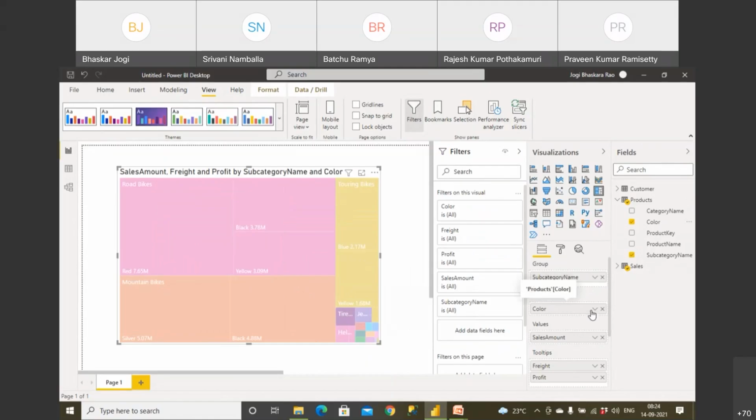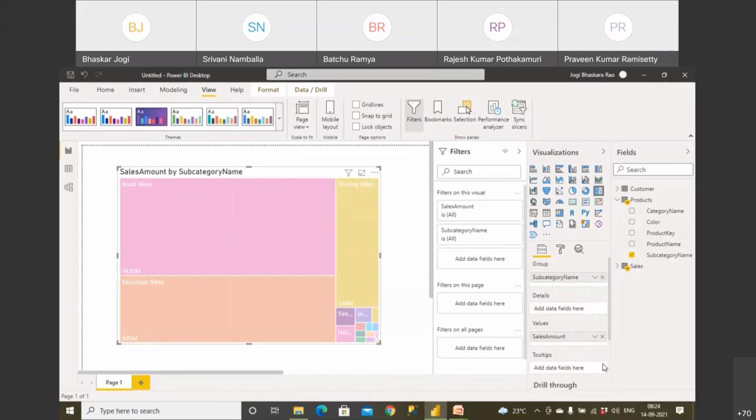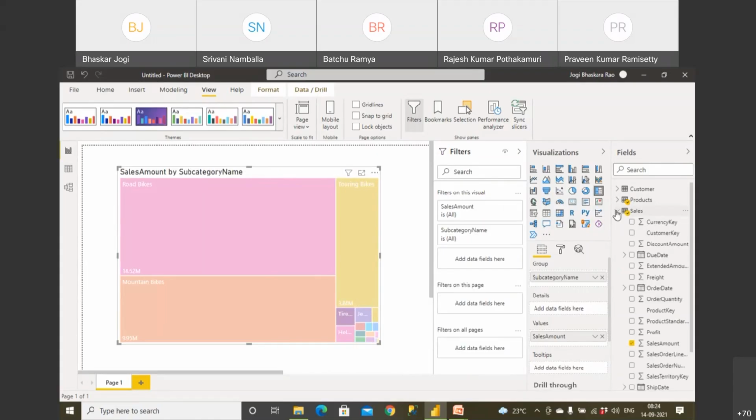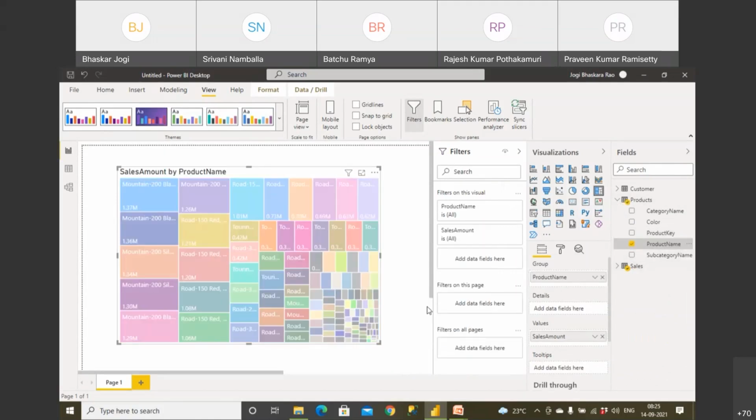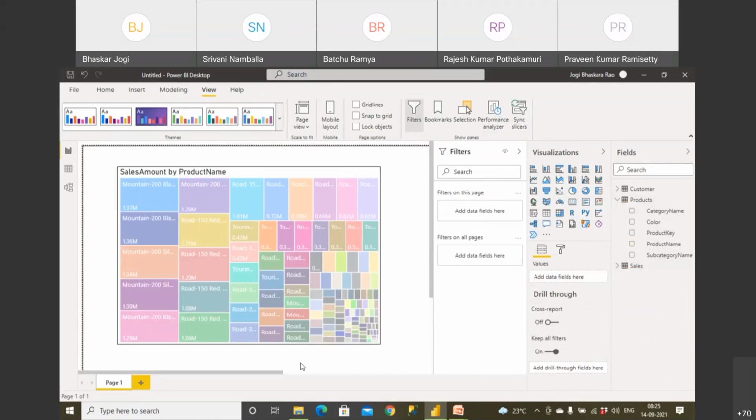You can use this. But when you have large amount of data, for example, I wanted to display a product wise sales. What is a product? Product name. I wanted to drag and drop it here. Now, this is how you should be able to get it. It is very clumsy and cluttered.